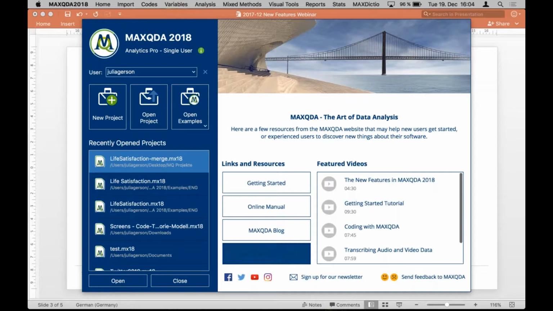There's also a new button down here which lets you send feedback to MAXQDA, because we wanted to include a way to give you an easier way to be involved in the further development, hear your feedback about features, and just give you a quick way to send something our way if you feel like it.